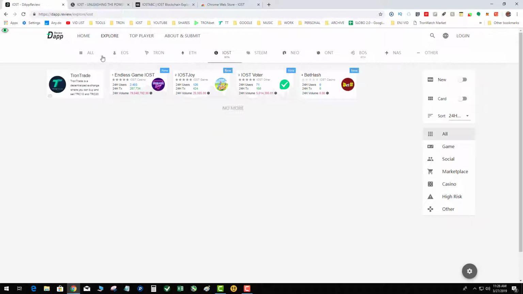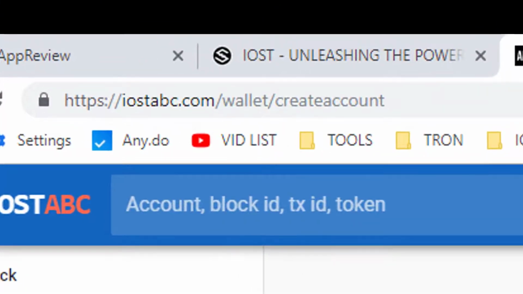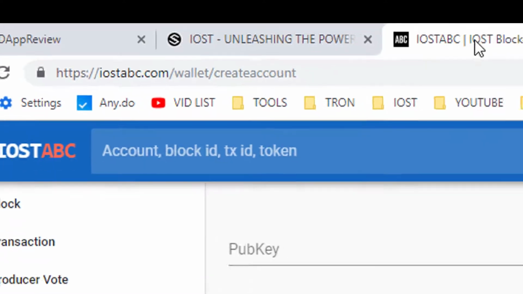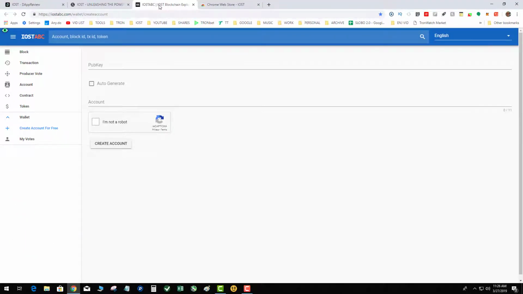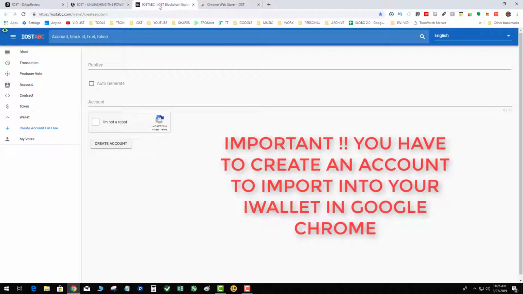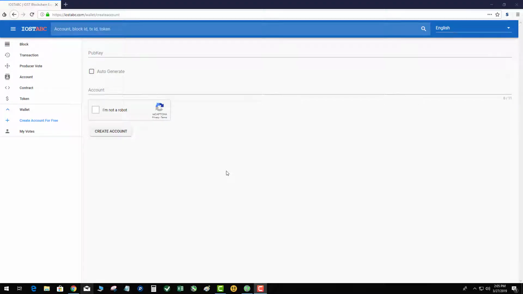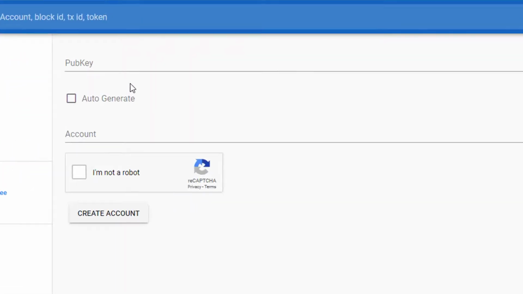So let's get started. The very first thing you need to do with IOST is create an account. In order to use iWallet, you must have an account. The difference between the TronLink wallet and the iWallet with IOST is TronLink allows you to create an account inline in the wallet. IOST at this moment does not. So what you need to do is go to iostabc.com.